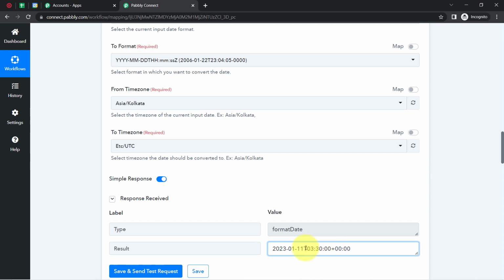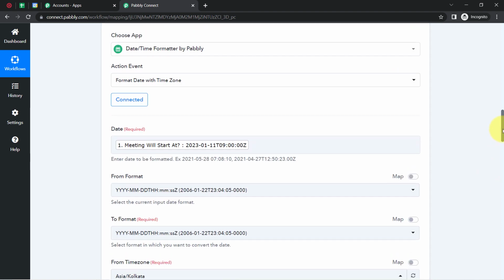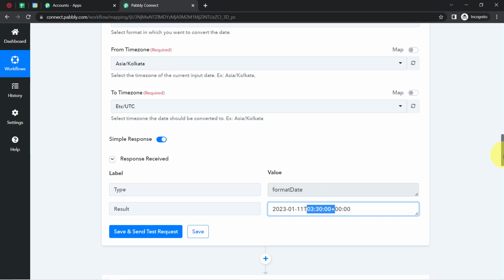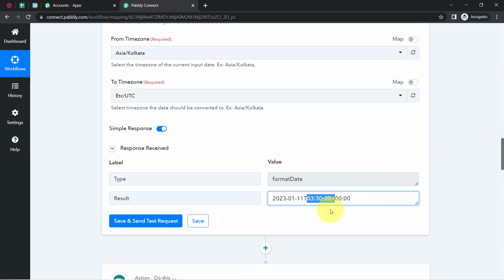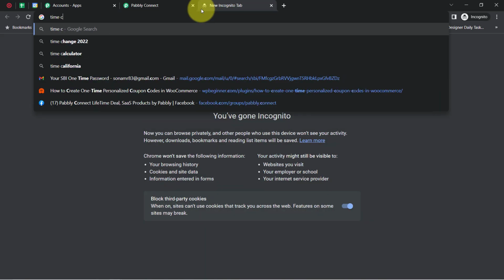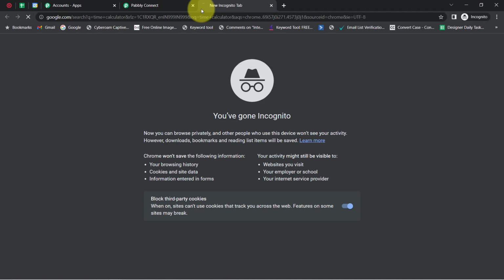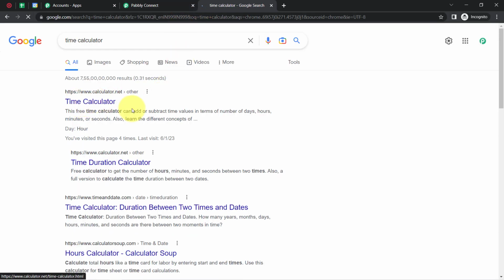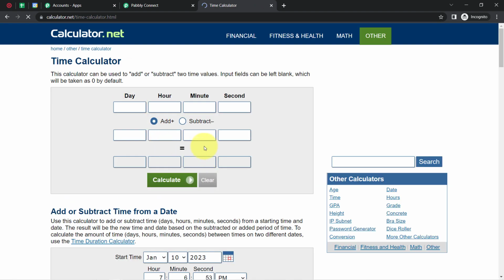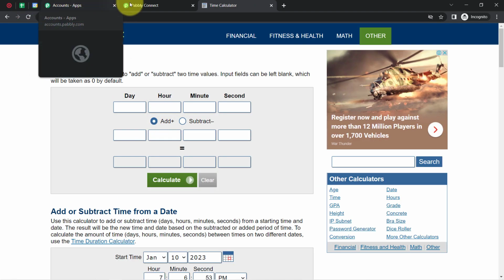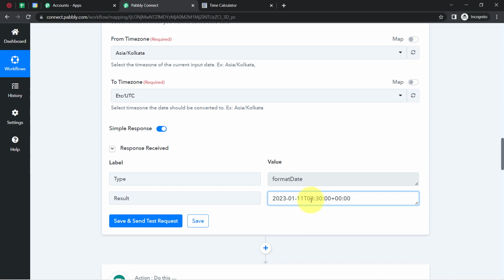Okay, and if you add plus 5:30 hours, you will get 9 a.m. as the timing. Okay, since we have added UTC timing, that is why it has provided the timing 5:30 hours earlier. And if you're not sure, let me even show you the time calculator. Okay, basically with the help of a time calculator we are going to calculate this timing. Okay, I'm just opening a random time calculator from Google. Okay, and the current timing I have received is 3:30.